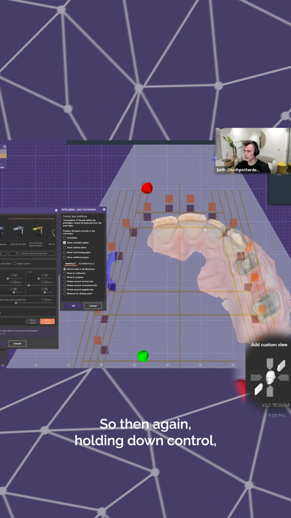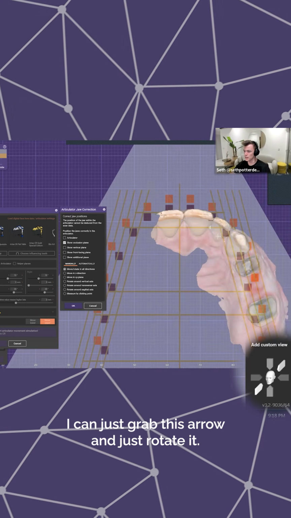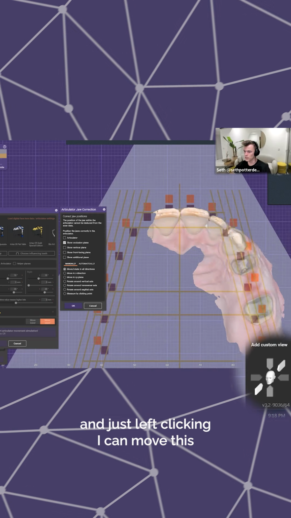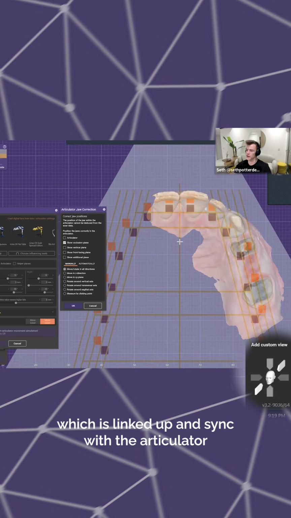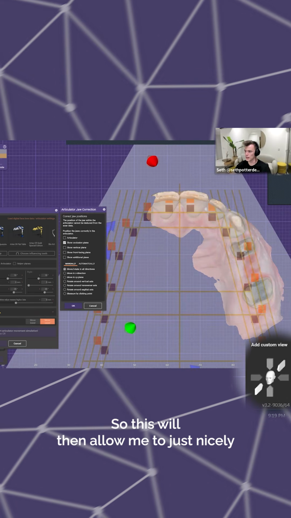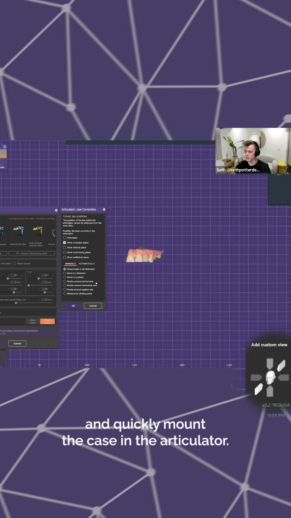So then again, holding down Control, I can just grab this arrow and rotate it, and then letting go of Control and just left clicking, I can move this and align this orange midline, which is linked up and synced with the articulator, with my scan. So this will then allow me to nicely and quickly mount the case in the articulator.